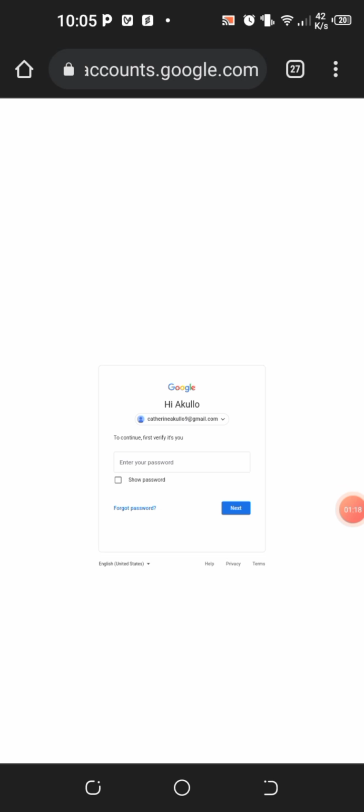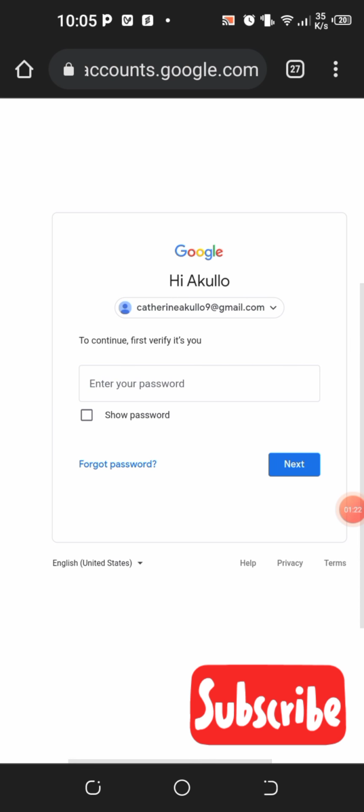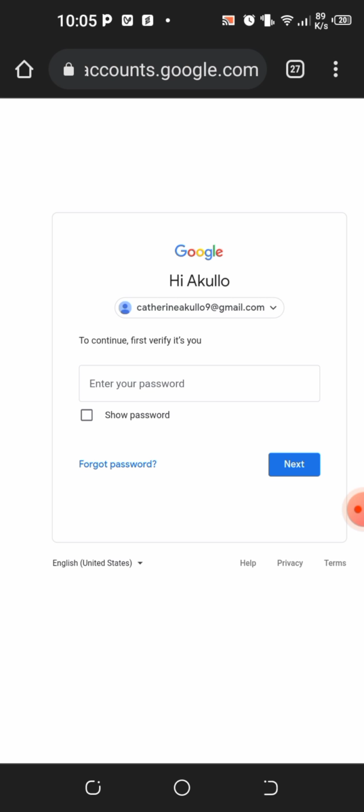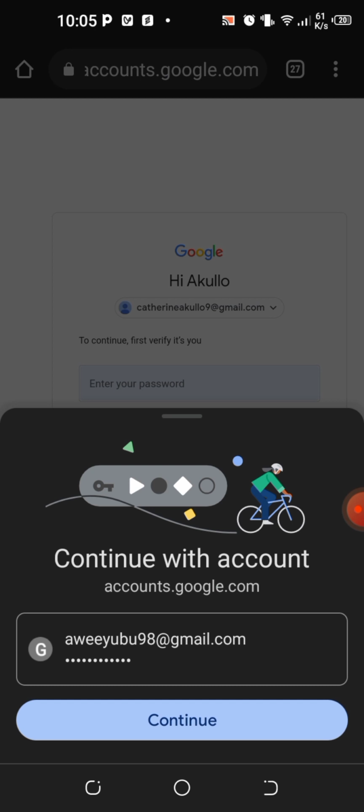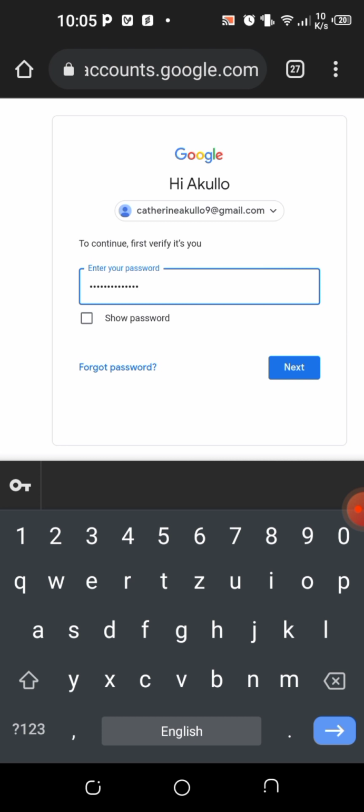Then it will ask that you should enter your password to confirm for your YouTube channel to be deleted. Then you enter your password. After entering your password, then you press next. Then there you have it, your account has officially been deleted.